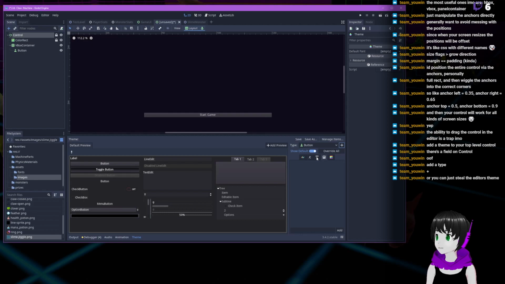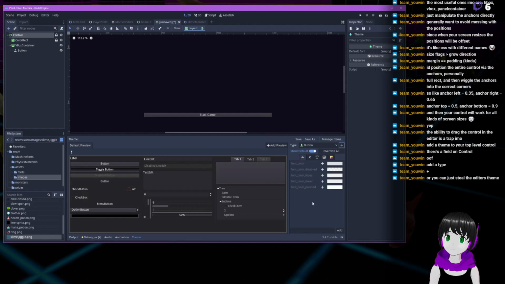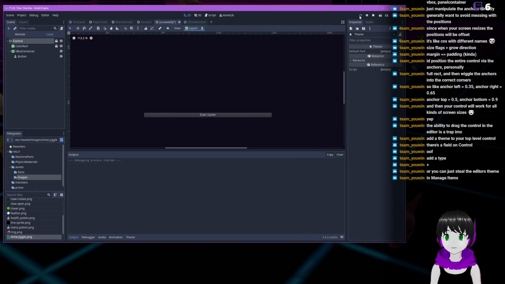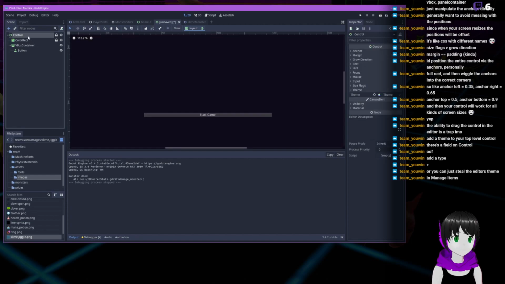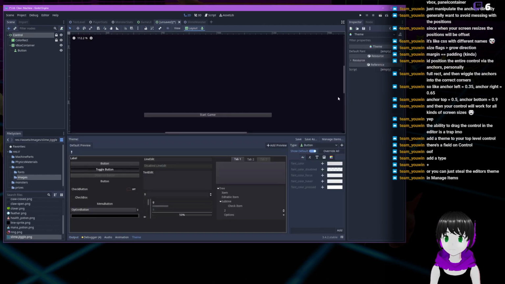You can just steal the editor's theme. Wait, what'll happen? What'll happen if I change the theme to an empty theme? Oh, it just defaults to the default. Okay. All right. Font color, override item. Nope. H separation. Horizontal separation.